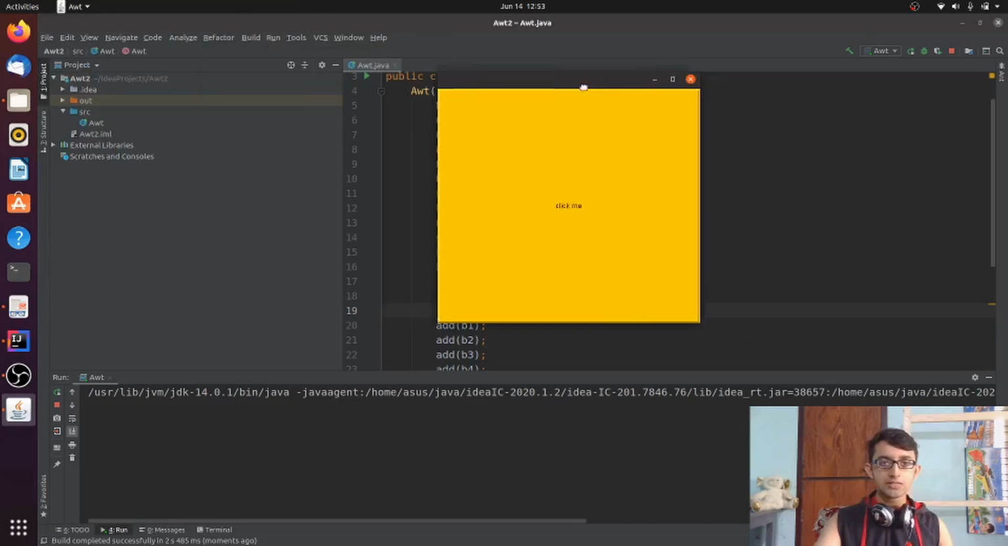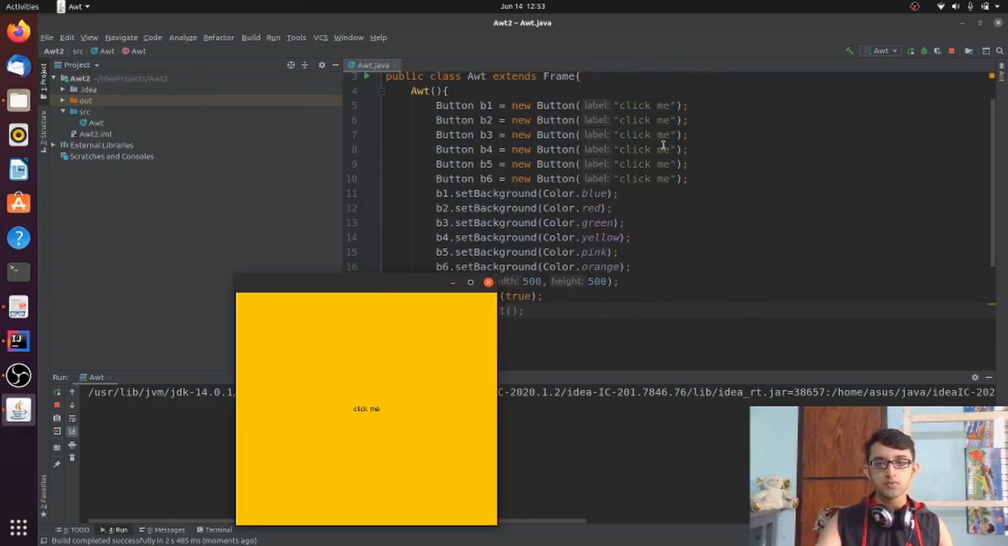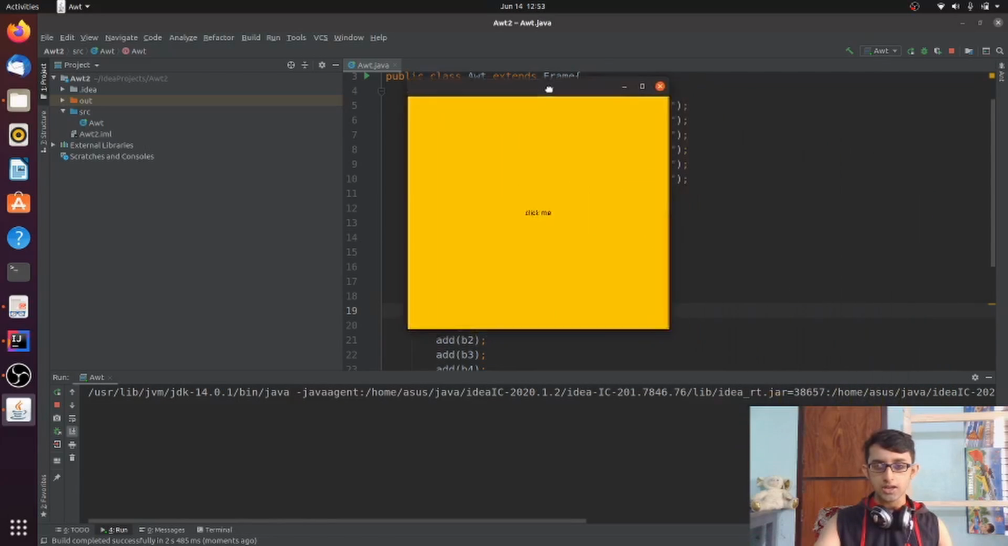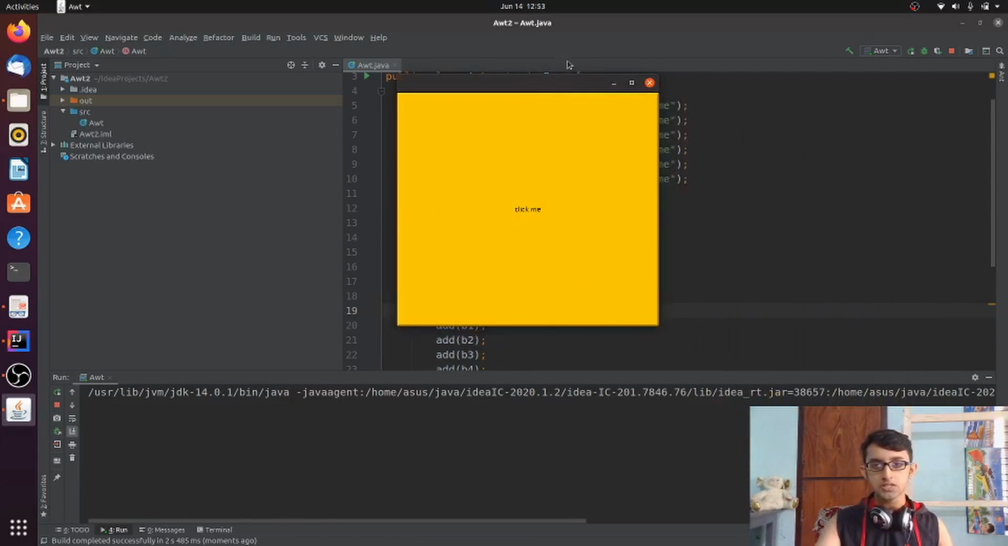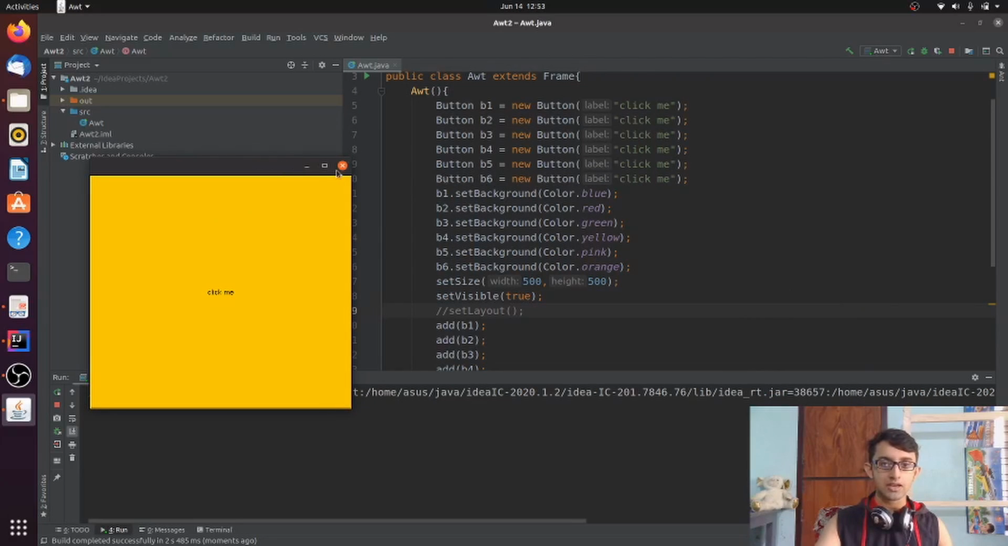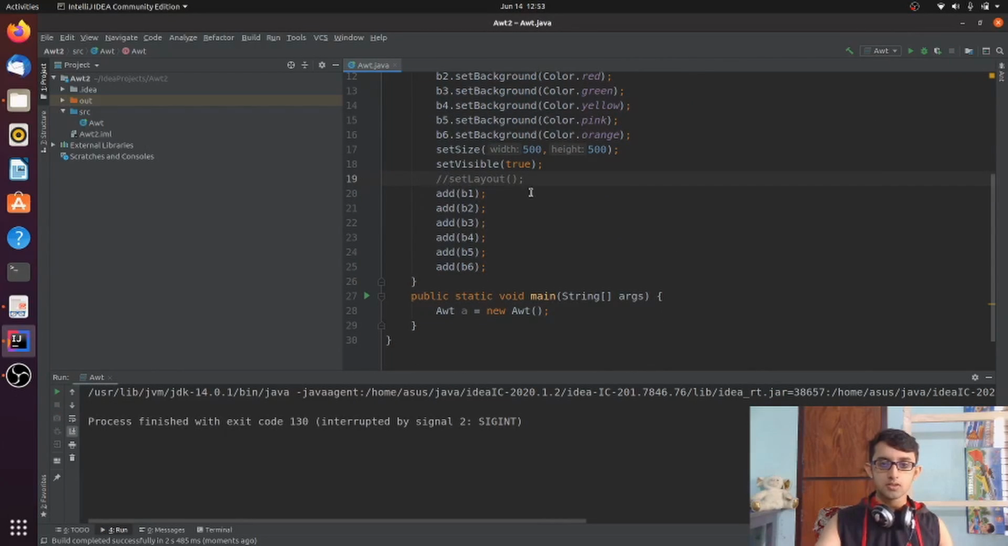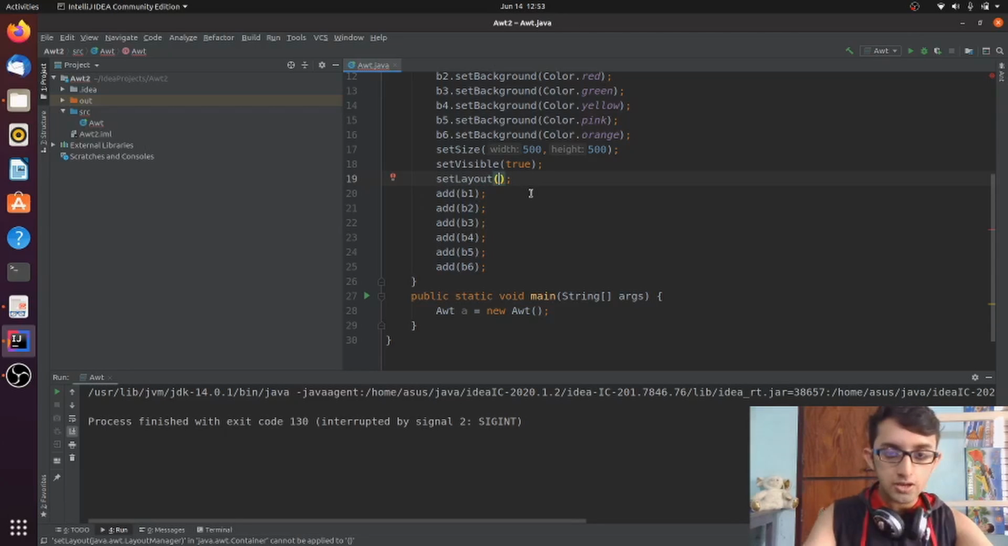Now we can only see one button, which is yellow, which has to be the 4th button. So something is actually not right. The buttons are not positioned well. That's because we don't have a layout. So now let's give a layout to it. Let's uncomment it and give a layout as flow layout. Let's try out flow layout.